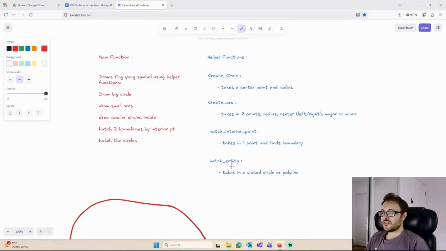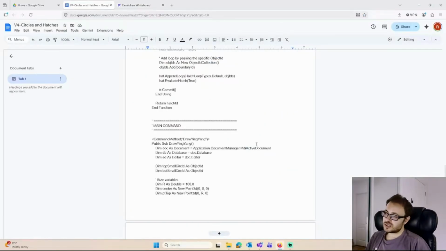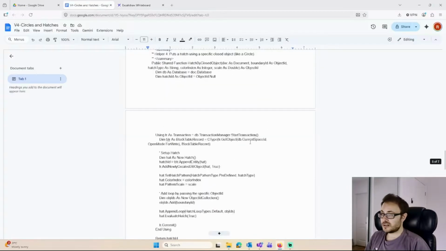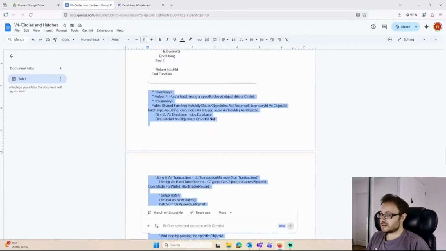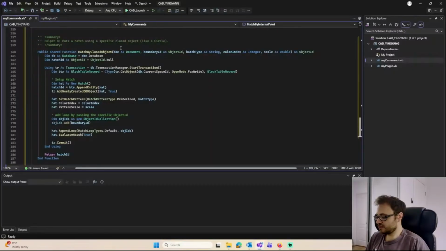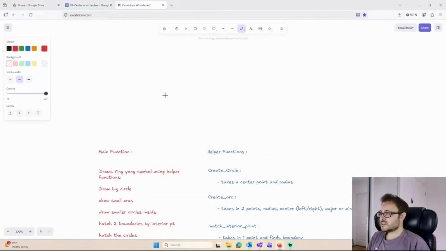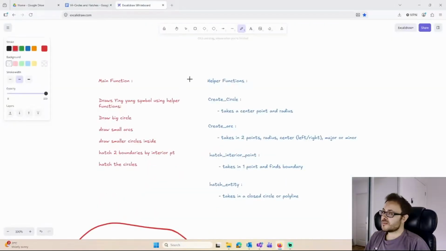Now our last helper function works similarly, but you need to select the entity, whether it's a circle or a polyline or a polygon, and it will use the boundaries of that entity to create the hatch. And in addition, these hatch helper functions also take in the hatch type and the hatch color. So now I will add the final helper function. I will add it here. Now we have all our helper functions. So the next step is to talk about our main function.